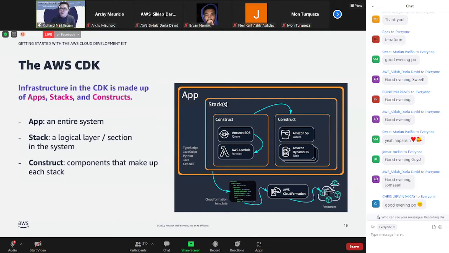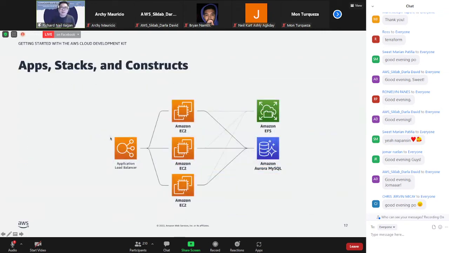Tapos yung stacks mo, you can really define it any way you want. Pero semantically, ang isang stack is just a logical section you want of a system. I'll give you an example, ma'am. Semantically, and then constructs are just the logical components inside the stacks. Yung mga Lego pieces that you put together to make a stack, make it work. Kumbaga, right? So kung babalikan natin yung example ko kanina, ito yung simple WordPress.